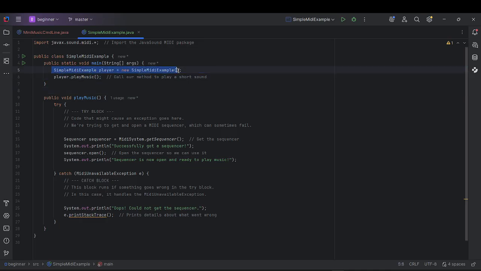So here we have our next line. Simple MIDI example player, new simplified example. This line creates an object instance of the class and it thinks about building a play machine that knows how to play music. And then the new keyword calls the class constructor, a method that builds the object.